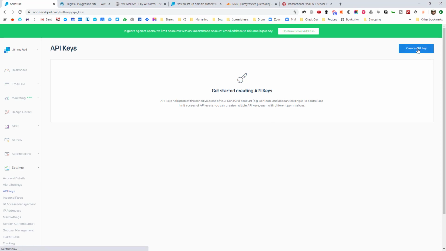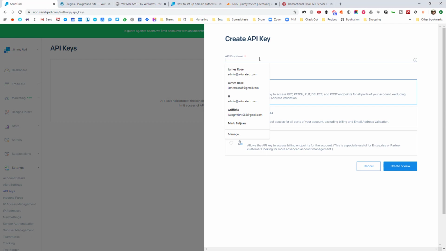So go ahead and create the API key. And let's call it whatever your website is. So I'm going to say Jimmy Rose contact form. Or it could just be the entire website. Now you can give it full access, but it's not very hard to just restrict this to only sending mail, which is what we really should do here in case something gets a hold of that API key and then it can wreak havoc on your account.